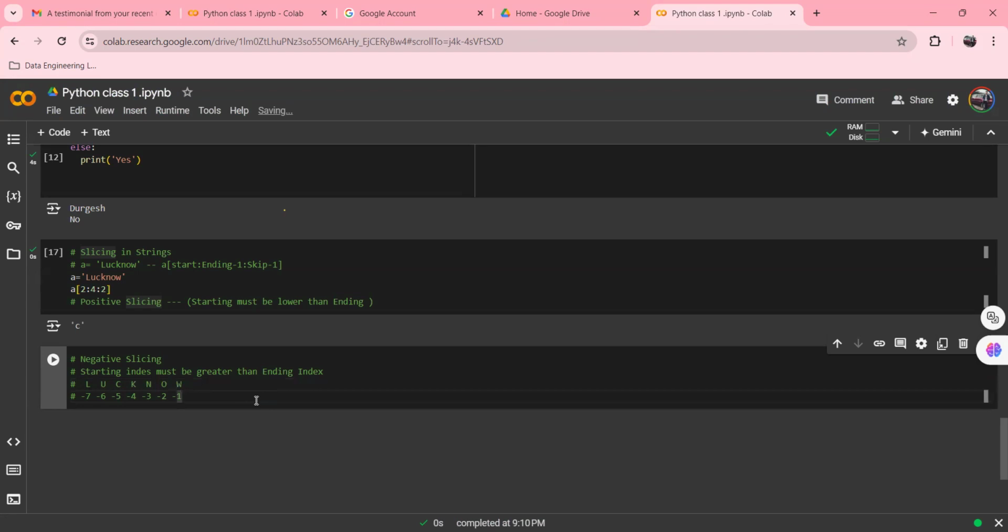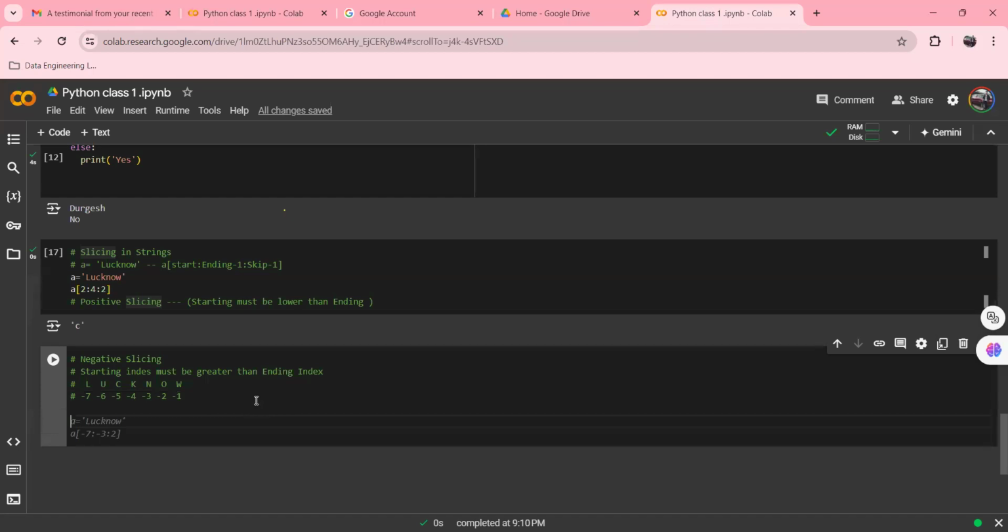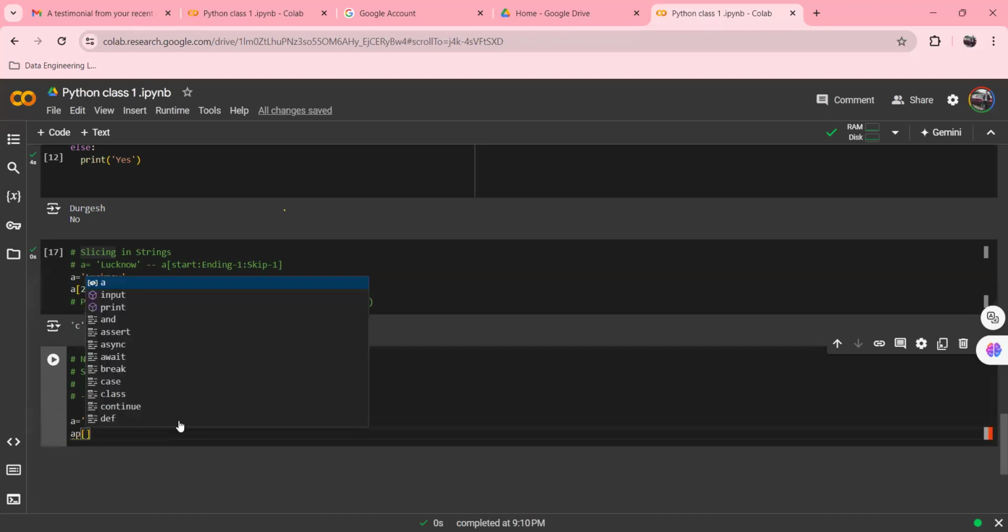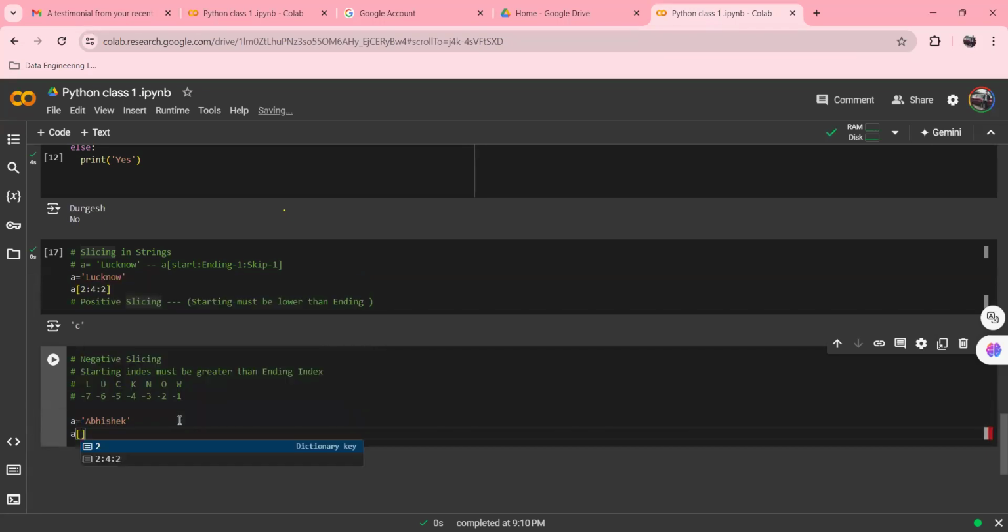Now let's try to understand a question. Let's take an example. A is equal to Abhishek. And now I will write A of -3, -2, and -1. If I have given something like this, then tell me what will be the answer.